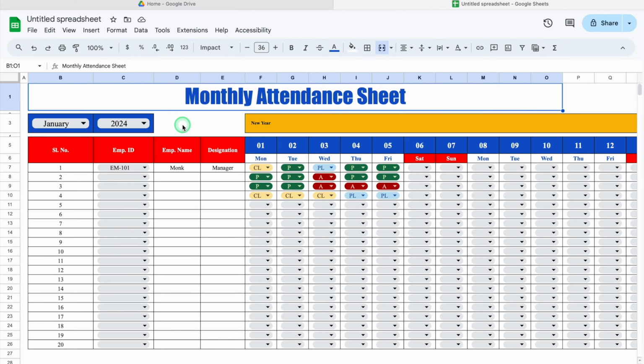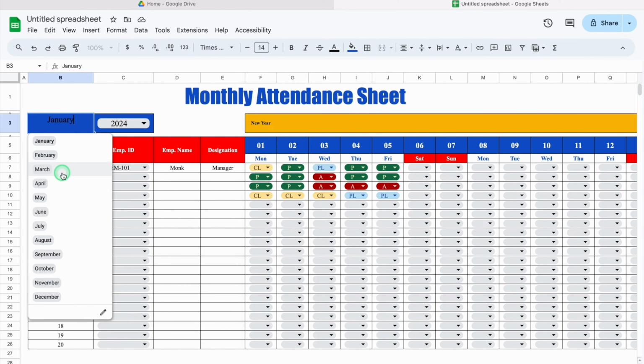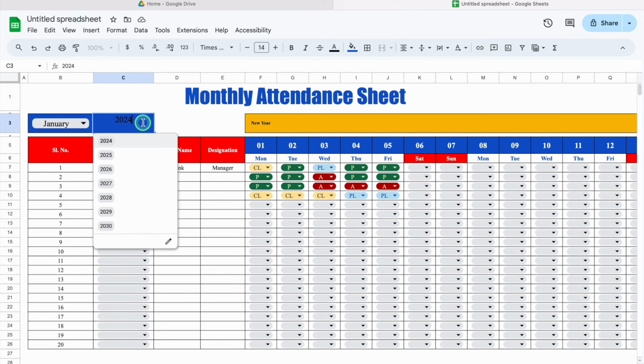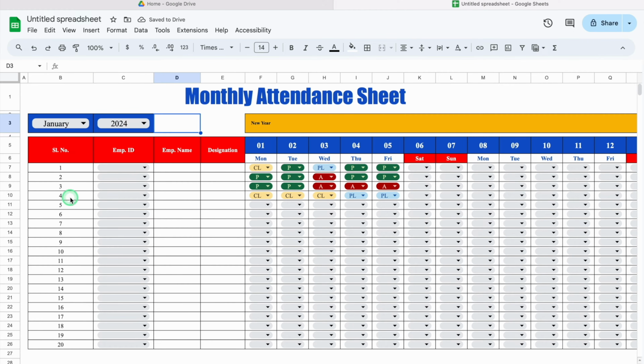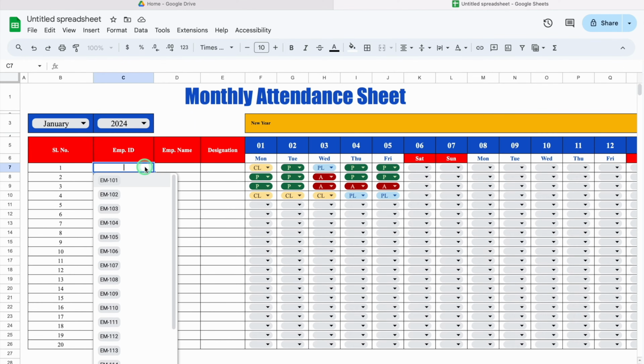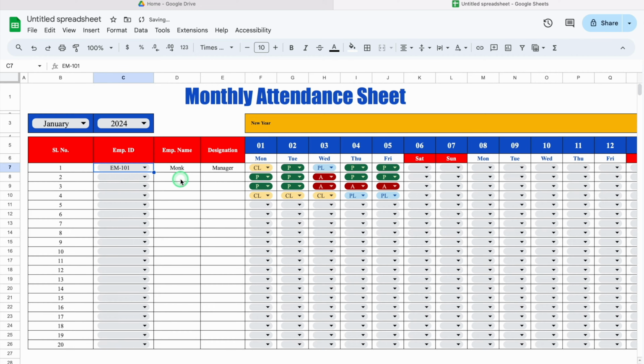This is an attendance tracker which I have already created in advance, and this is created in Google Sheets. On the top, we have got months, which will be managed through drop-downs. Years will also be managed through drop-downs. Over here we have got serial number, after that employee ID, employee name and designation. Employee ID will be managed through drop-downs. Once we select employee ID from the drop-down, employee name and designation will be visible automatically.